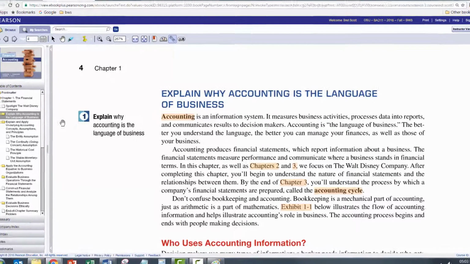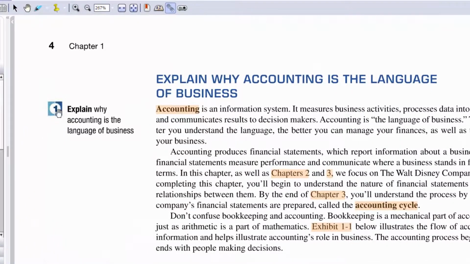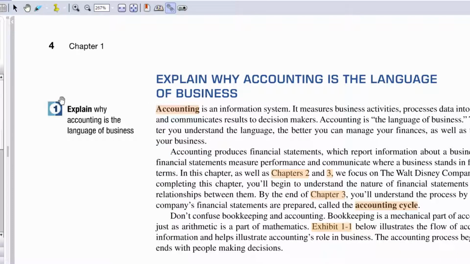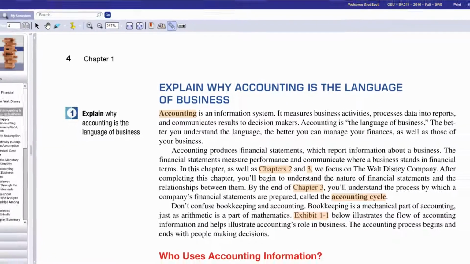So you see over here on the left-hand side where you have the number 1, explain why accounting is the language of business. This is one of the several learning objectives in the chapter. And when you think about a learning objective within a chapter, it's almost like a subchapter or a subtopic within the overall chapter. And these correspond to different questions you would see at the end of the chapter problems.